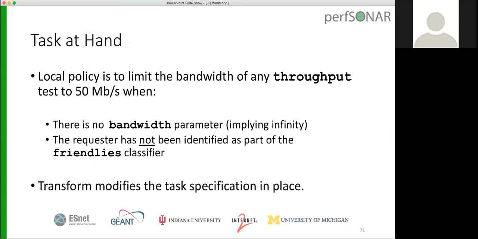In this case, the task at hand is that local policy is we want to limit bandwidth of throughput tests to 50 megabits per second when there's no bandwidth parameter supplied, which, as I'm sure if you've used iPerf, implies go as fast as you can. And this applies when the requester has not been identified as part of a classifier called friendlies. In other words, if the requester is not somebody that we like, and he's either told us go as fast as you want, or he's given us a number that's greater than that 50 megabits per second, we want to say, nope, you're getting clamped to 50, whether you liked it or not. So the transform that we use to do this actually takes the task specification and modifies it in place.